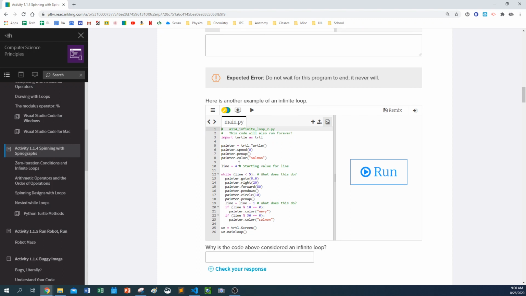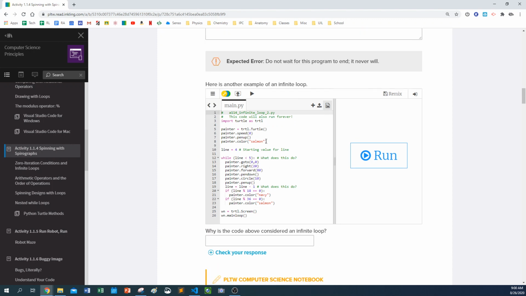Here's another example of an infinite loop. So here I'm doing line equals 4, so it's 4 less than 5, yes. But now in the increment, I reduce it by 1, so now line becomes 3. Is 3 less than 5? Yes. So I'll sit over here and just keep making it smaller and smaller, and we get the same error. It's an infinite loop.